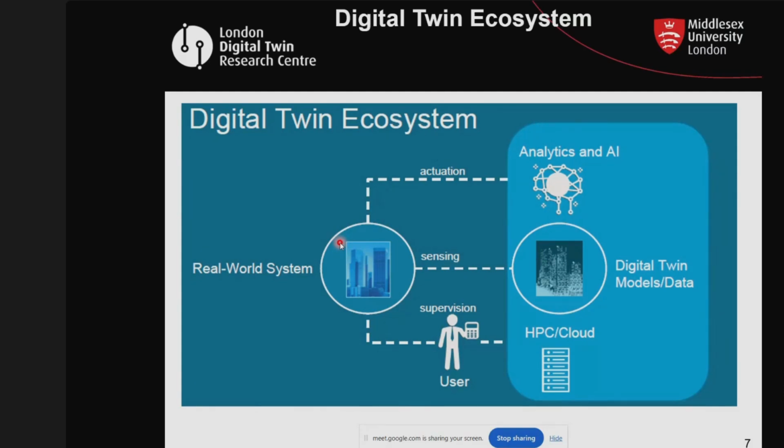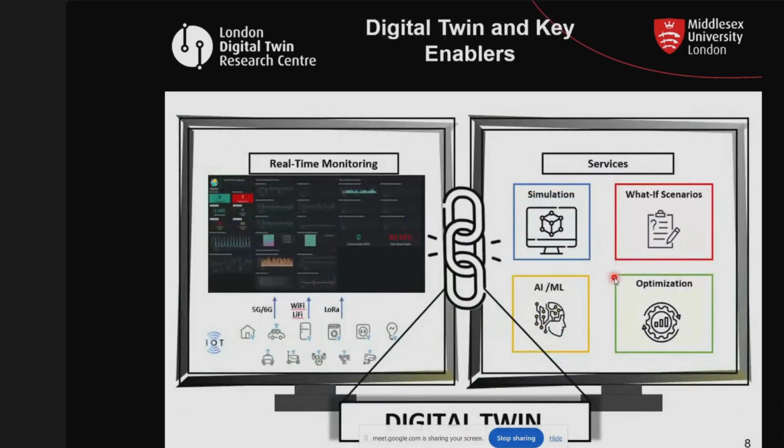So live dashboards, live information is what the analytics and the AI is going to be providing based upon what sensing it performs and what models we have for our digital twin. So thinking about that and key enablers. So what sort of services can we offer in this scenario? We have simulation. We can also run what if scenarios. We can perform optimization. We can use AI and machine learning. So those are my different services and enablers.